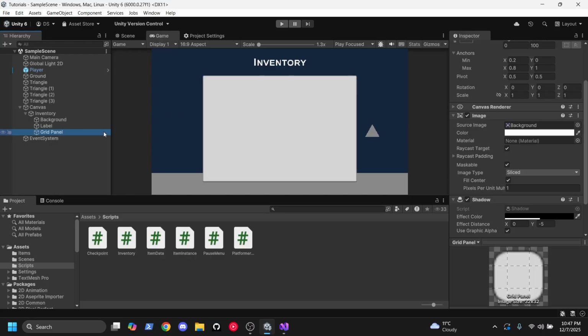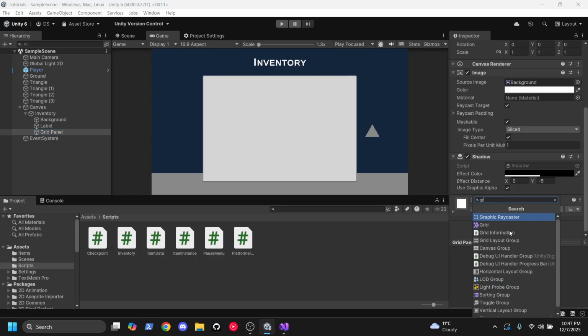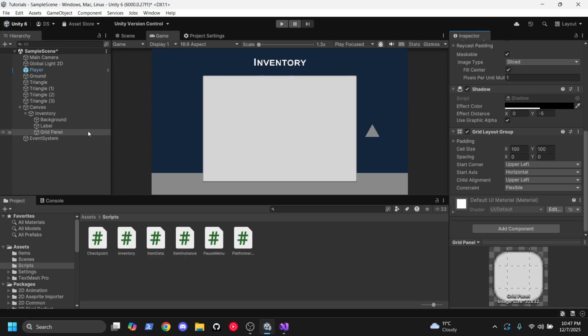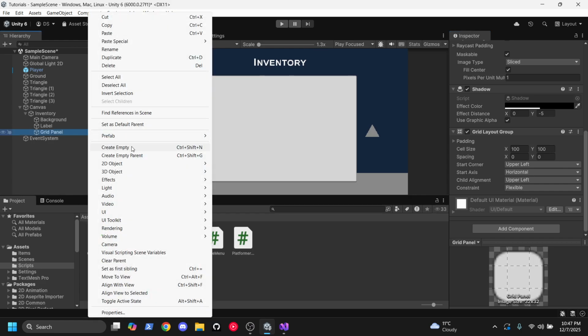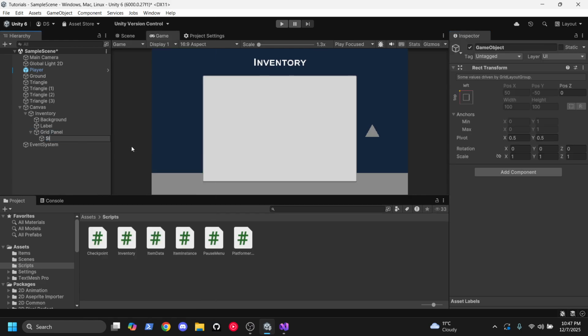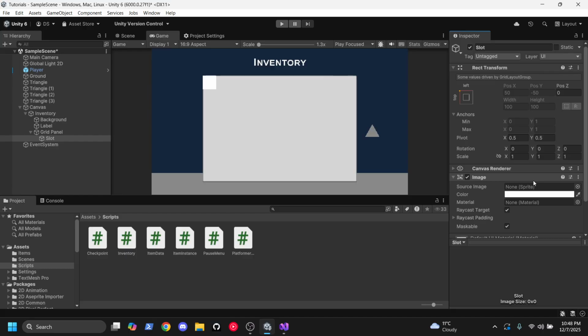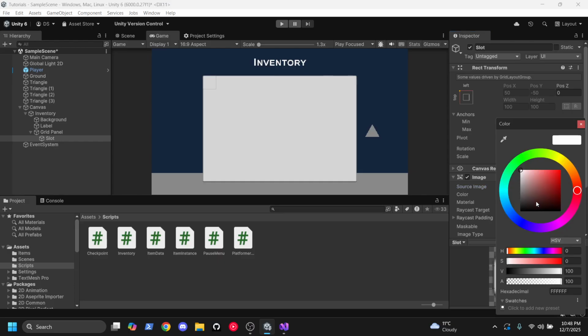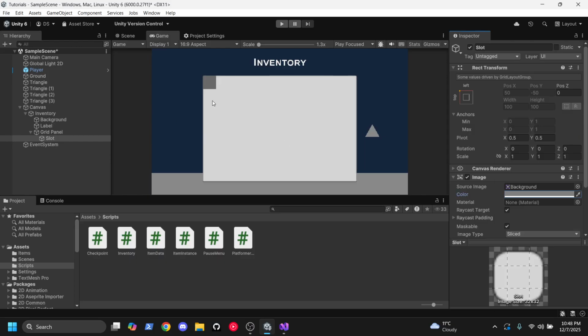To do that, we're going to add a grid layout group to this object, and then we're going to create a grid object under it. We're going to right click, create empty, we're going to call it slot, and then we're going to add an image component here as well. We're going to give it the background sprite, and then set the color to be a little bit darker. I'll do exactly 50. This is cool, but it's in a really weird position.